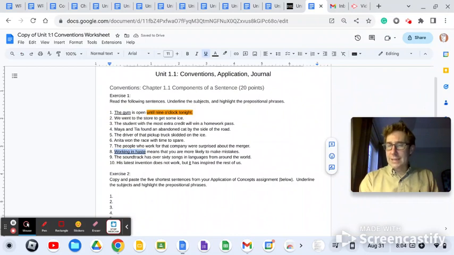Take a good shot at these. Don't worry about getting it right or wrong. It's going to have very little effect on your overall grade for this. But we can talk about it in class.